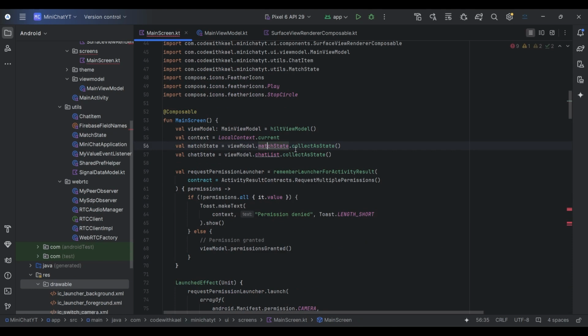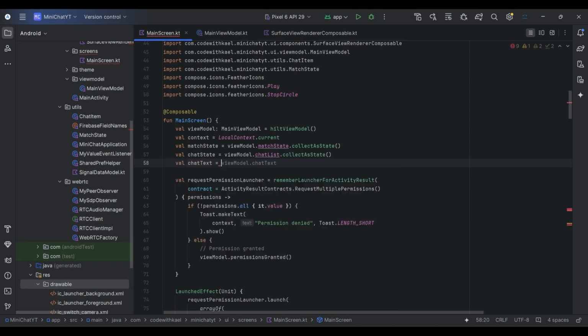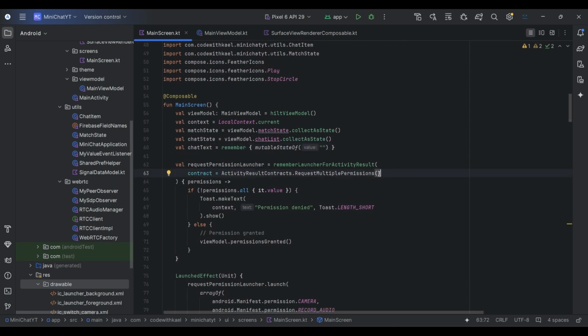Let's go back to the main screen, and now we have this chat state. Below that, we want to use chat text. This one is remember of mutable state of some simple string. This one will hold the value inside the text field.